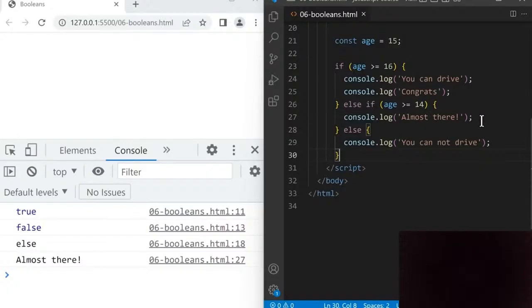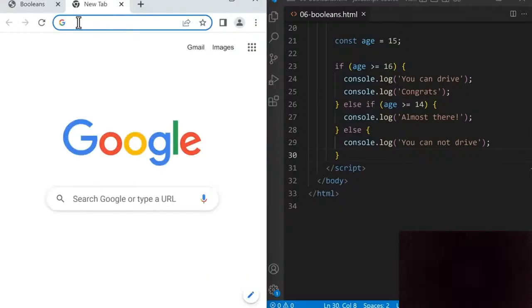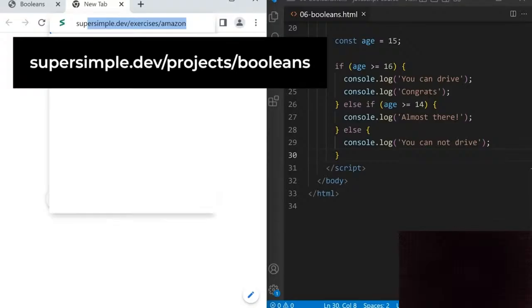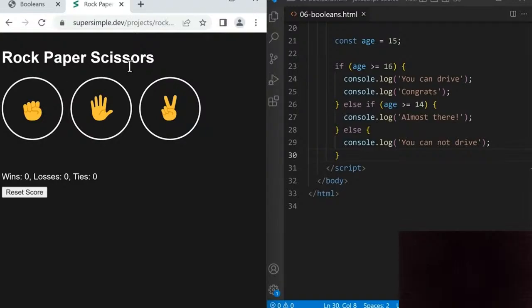Okay, now we're ready to use Booleans and if statements to do a project. We're going to build a rock, paper, scissors game. First, let's take a look at the project. We're going to go to our browser, and at the top, create a new tab, and we're going to type here super simple.dev/projects/booleans and press enter. Here, we can see a simple version of a rock, paper, scissors game. And if we click this link, it will take us to the final version of this game.